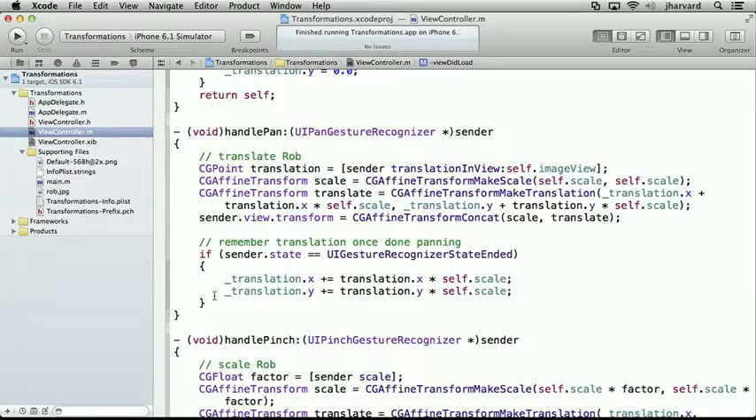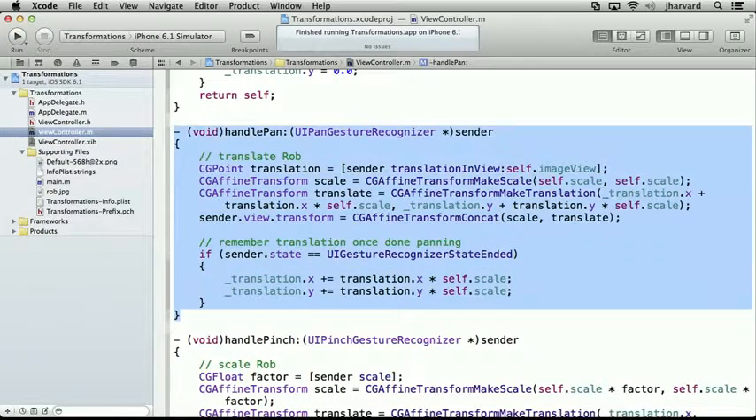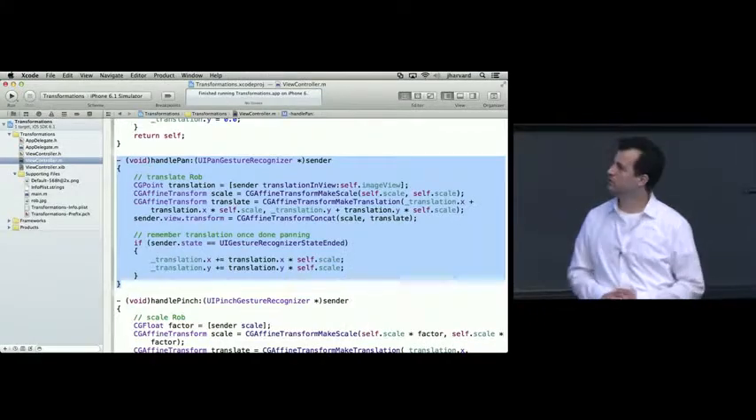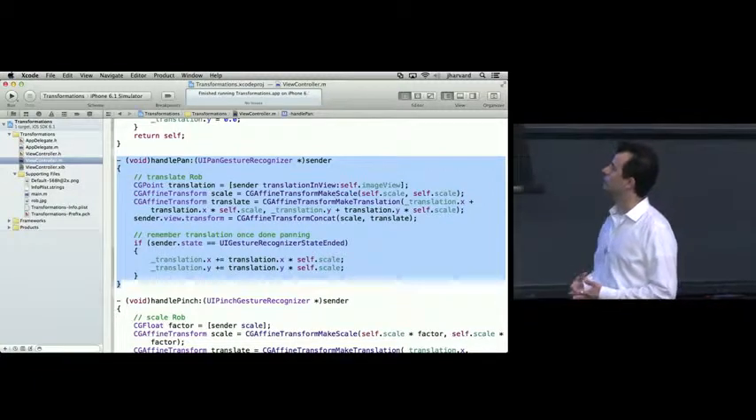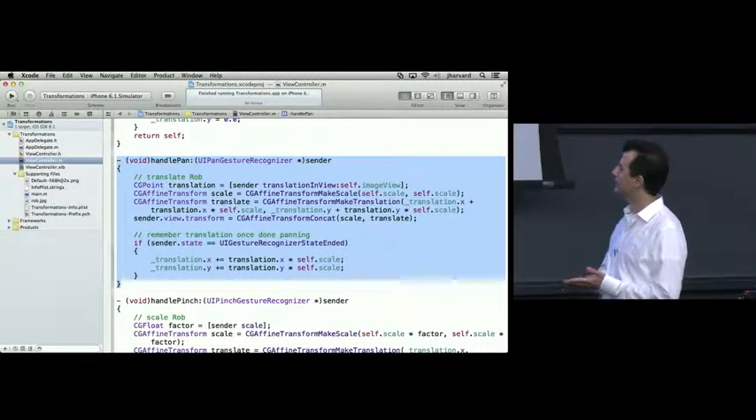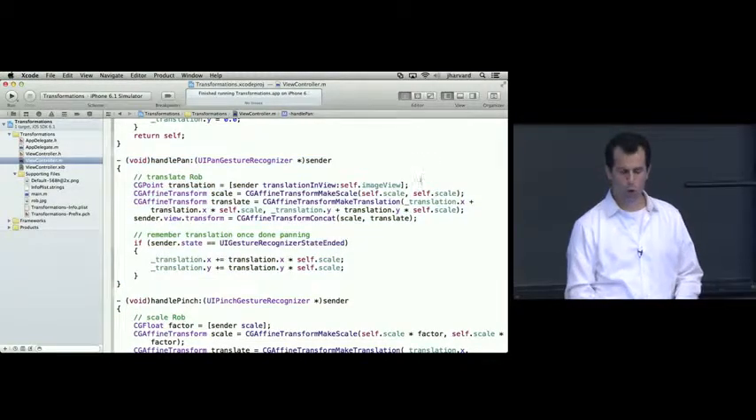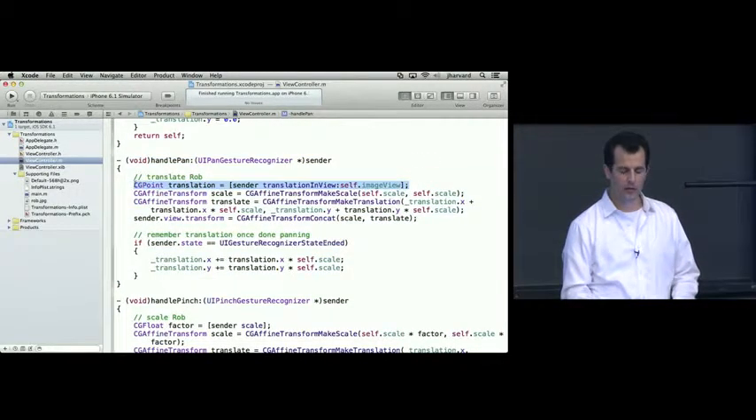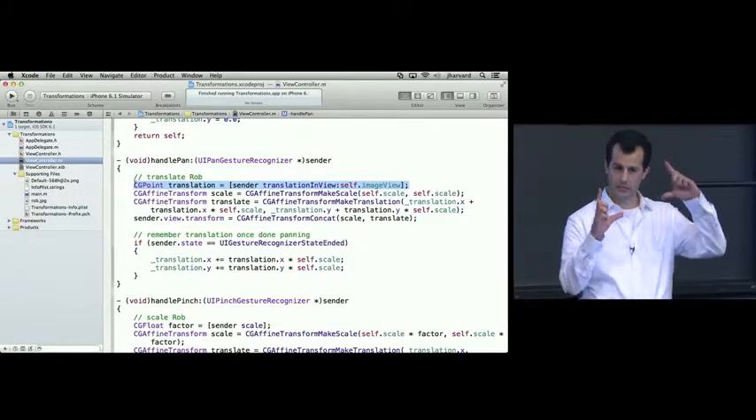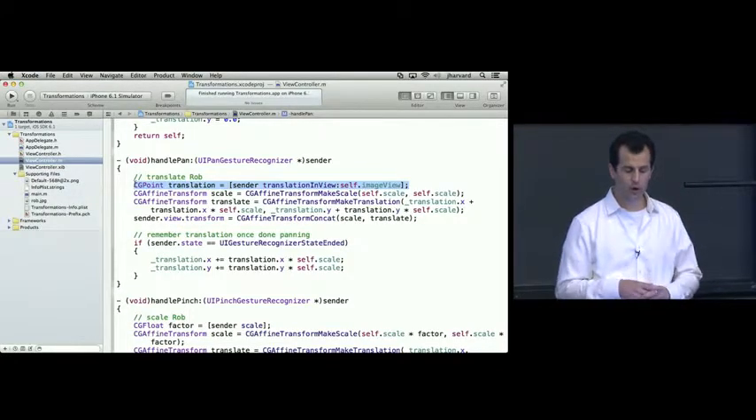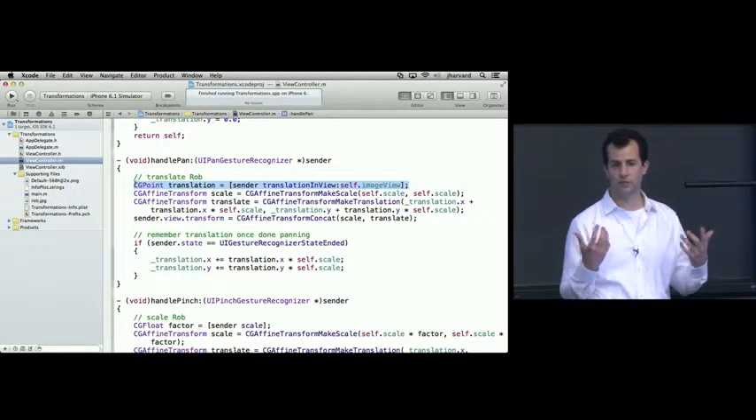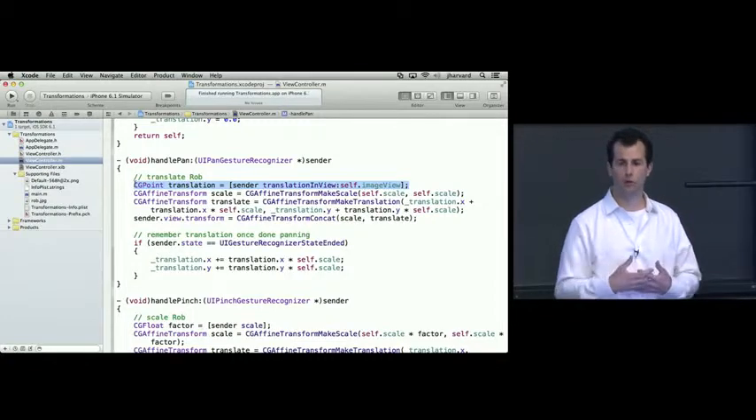So handle pan. This is where it gets a little complex, but this is just the result of reading through exactly what each of these functions does. A lot of this, again, is C. And the first thing that happens here is that we first request from the UI image view, that container containing the image, something called a CG point translation. So this is essentially 0, 0 by default.